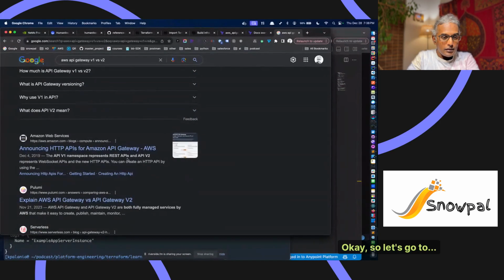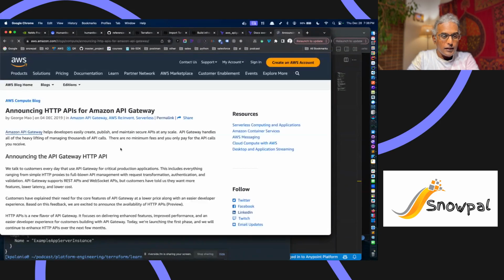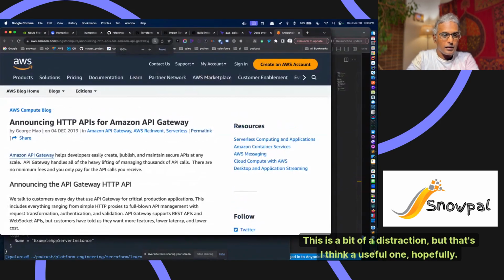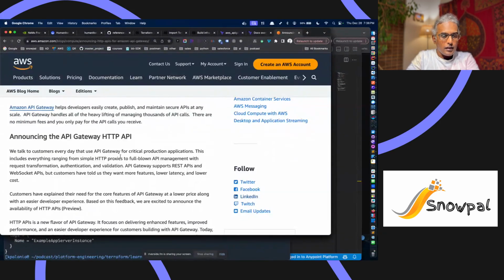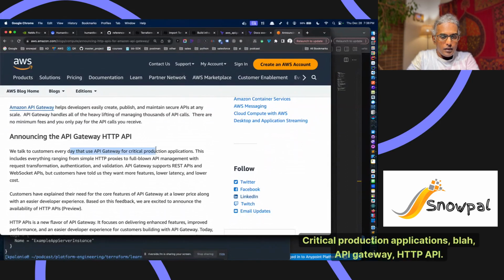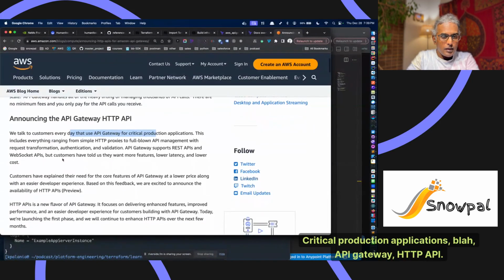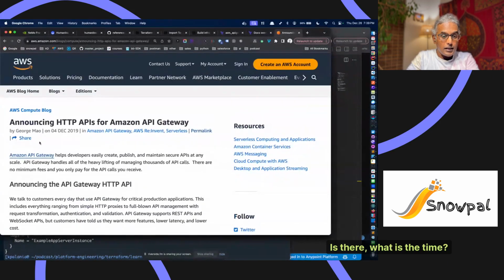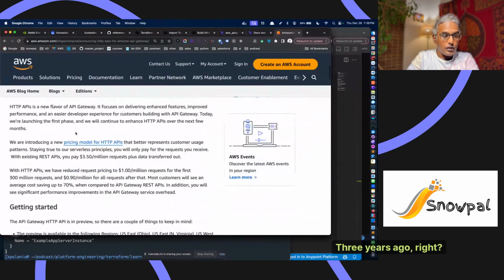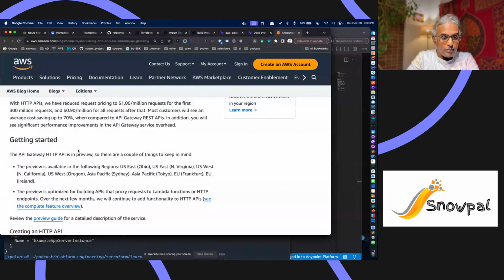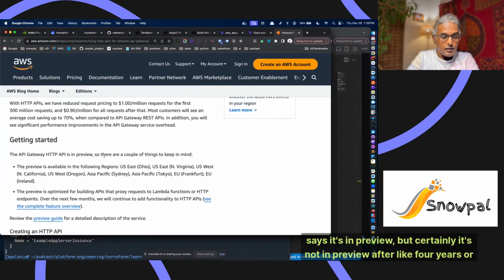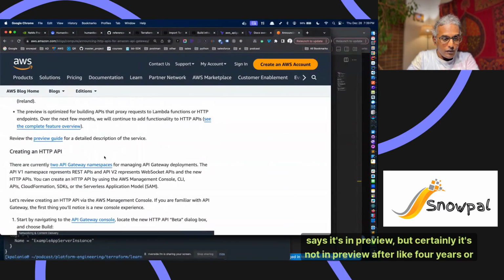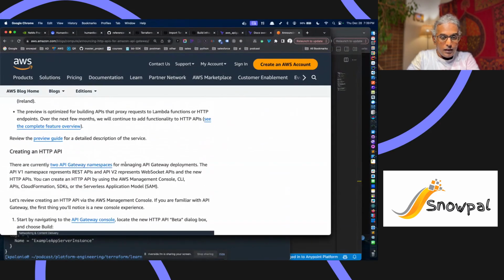Okay, so let's go to... This is a bit of a distraction, but I think a useful one, hopefully. Critical production applications, blah, blah, API Gateway, HTTP API is a... What is the time? This is from 3 years ago, right? New flavor. Says it's in preview, but certainly it's not in preview after like 4 years or so.